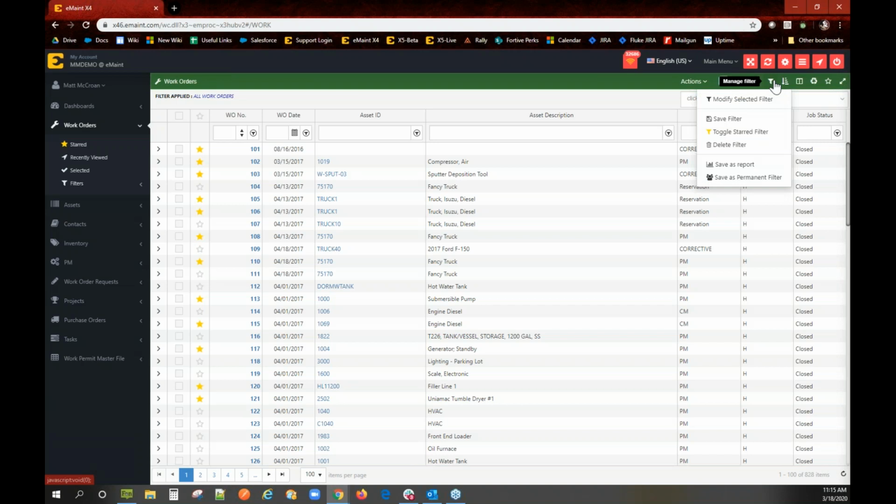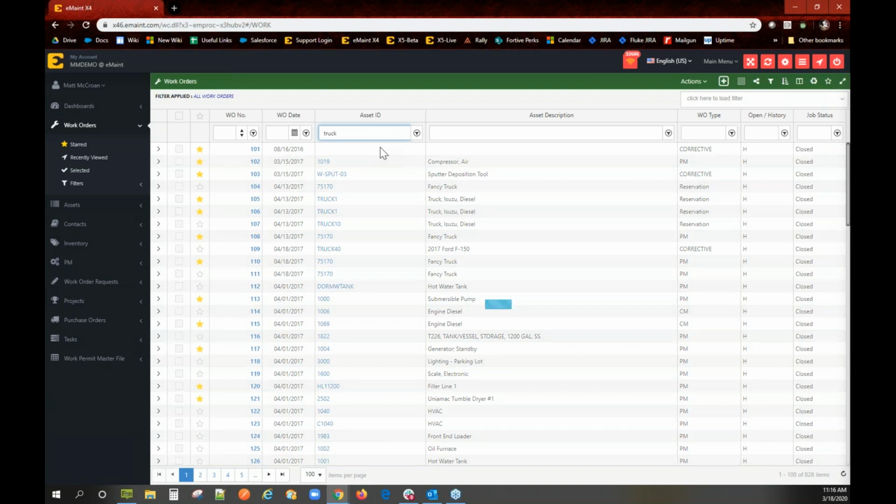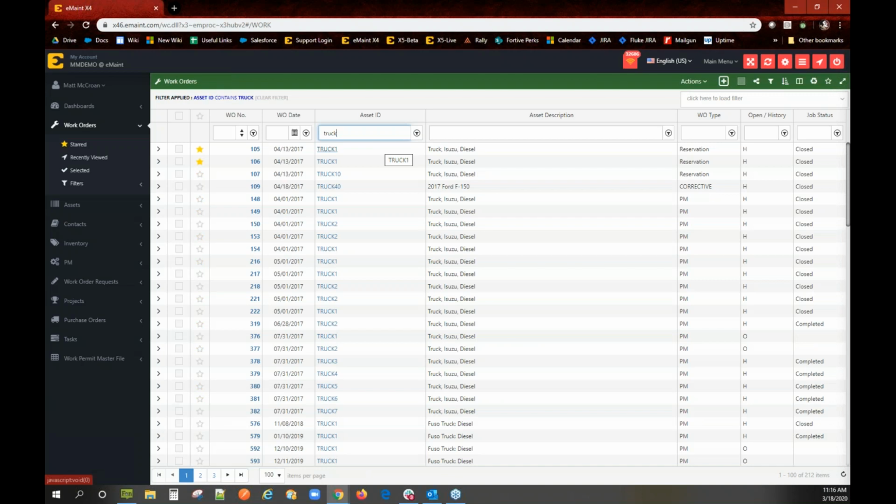The next option over is Manage Filter. This is going to be one of the more handy options, and we'll just go ahead and go into filtering since we're here, and this is one of the longer sections of the presentation today. So multiple ways to filter in the list view. As you saw before, you can type into these boxes right here. If I want to search for truck, I can search for truck in here. It's going to filter for everything that contains the word truck.